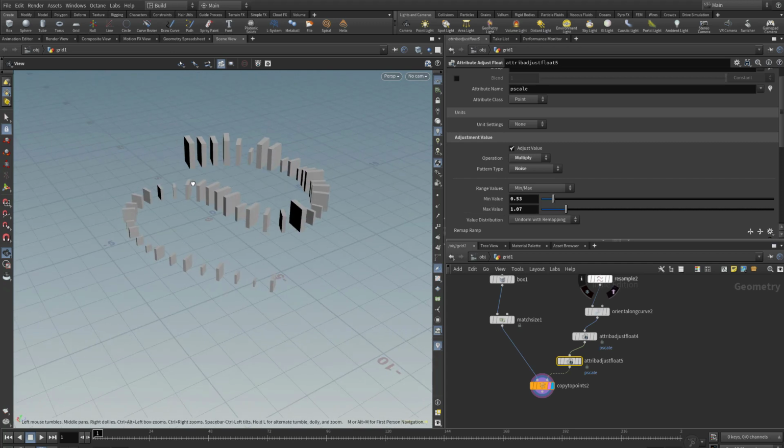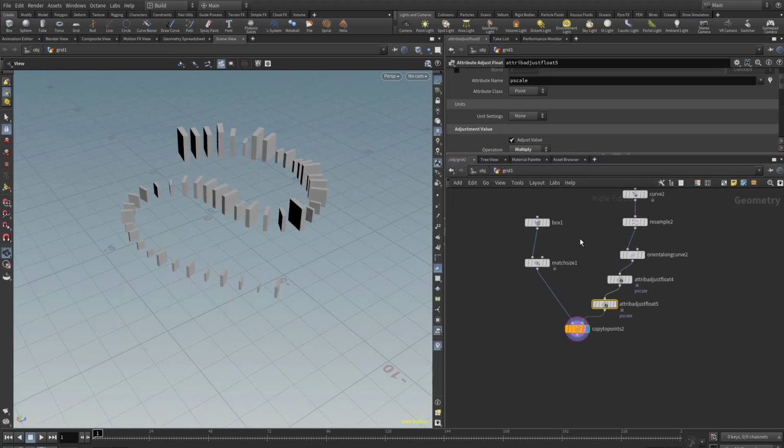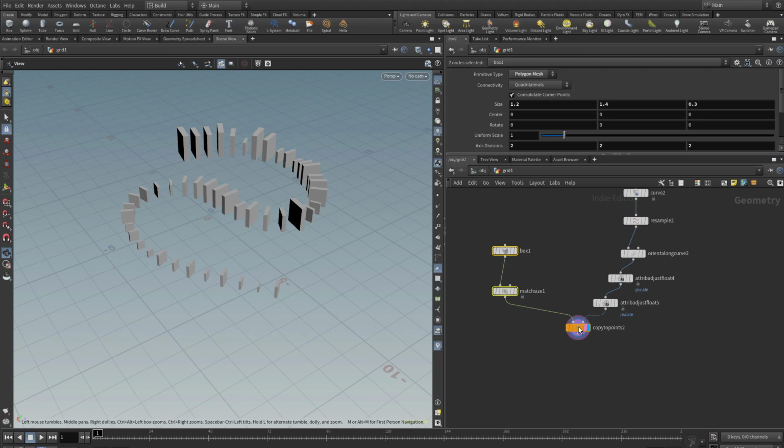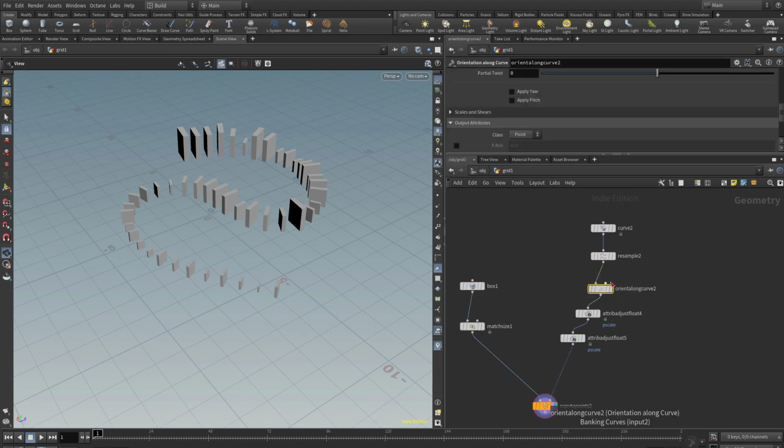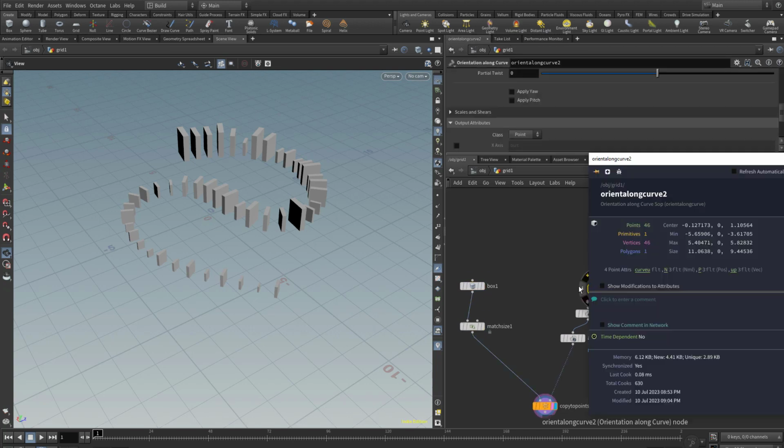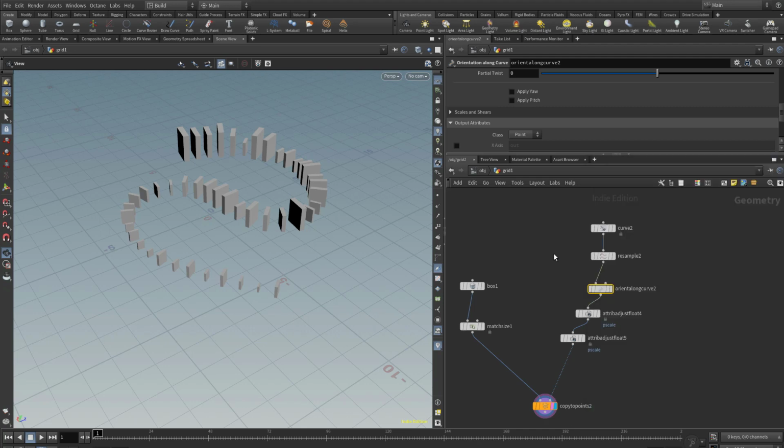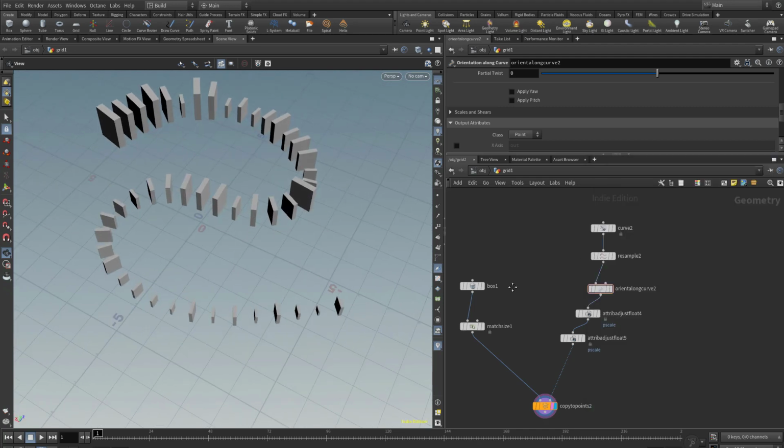Yeah, so you can get stuff like this. This is fine, but let's say you want to do random rotation. What happens is the orient along curve generates a normal and an up vector. So we can use the normal to do randomization.